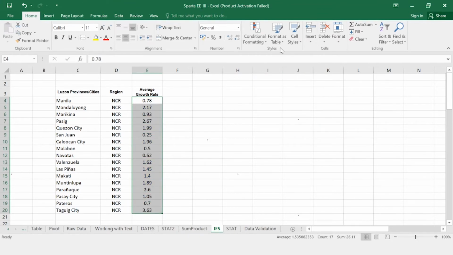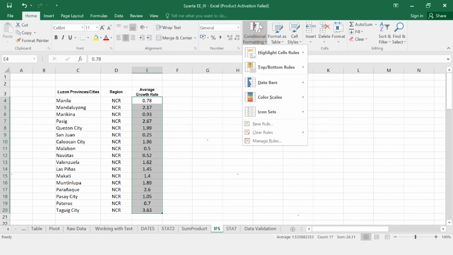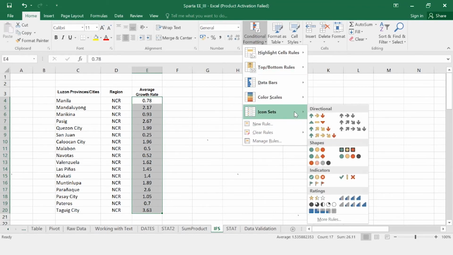For icon sets, we can highlight icons for each of the values that we see.